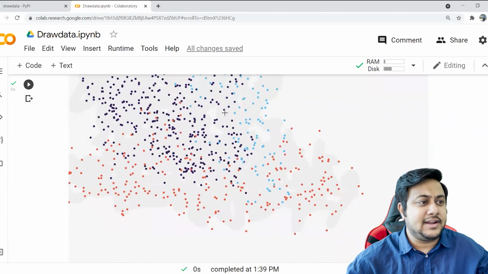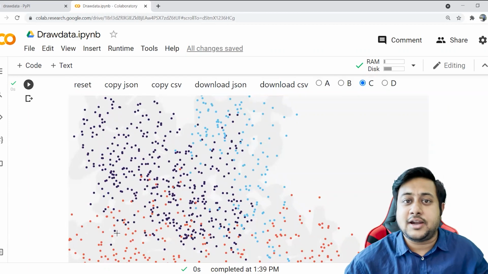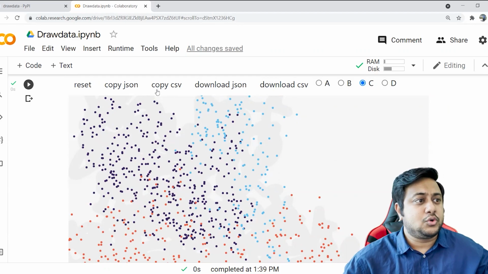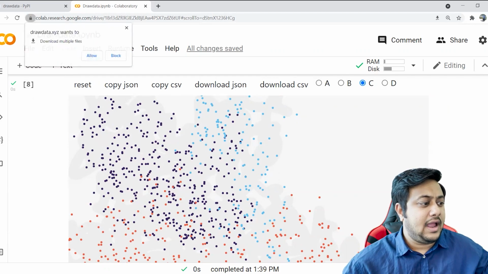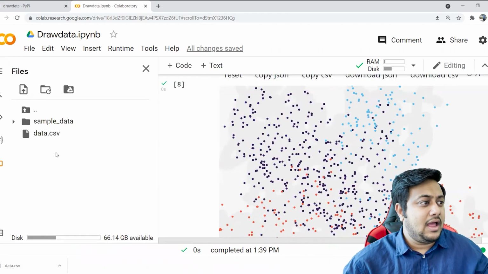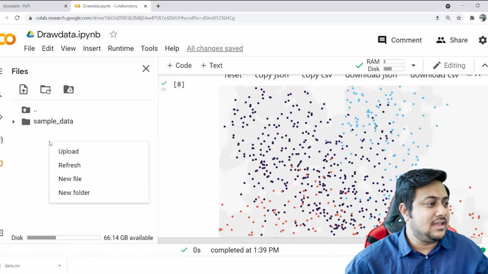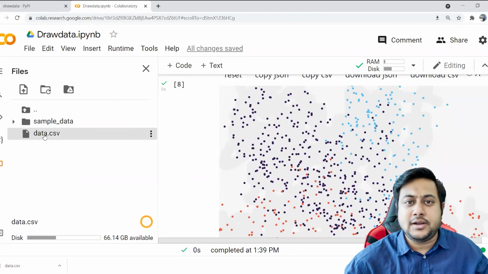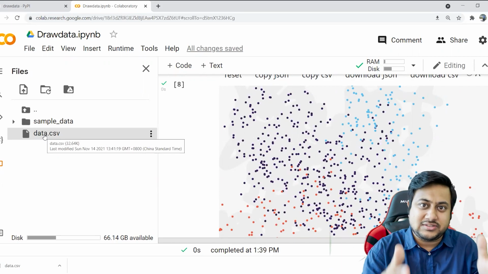Now let's say this is my data set. Class 1 is my blue dots, cyan dots are my class 2, and red dots are my class 3. Let's quickly use this data. To use this data, I'm downloading this CSV, allow, and you can see data.csv is downloaded. As I am using Google Colab, I'll have to upload this file, go to my downloads and upload it. But in case you are using Jupyter Notebook, this file will be downloaded in your same location.